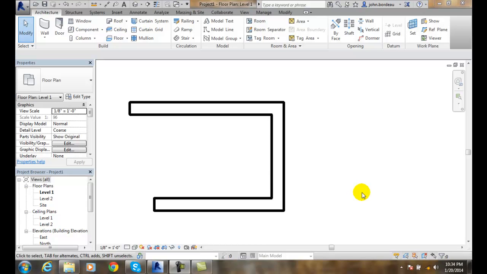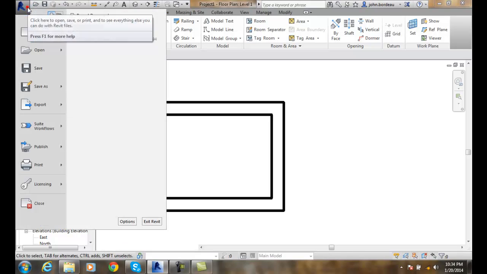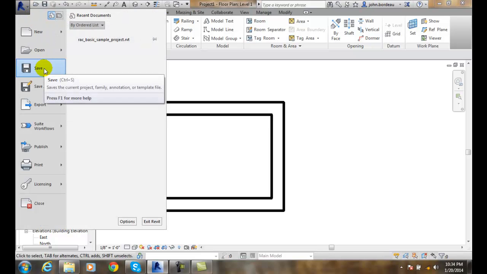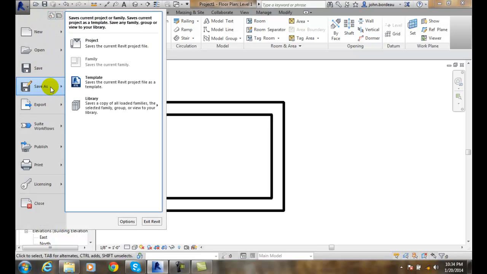Saving a project. Saving the project file. We have two ways we can do this. We can go up to the quick access toolbar up here, and we can just click on the save button, the little floppy disk. Or we can go to the application menu, hit the down arrow, and we can hit save, or we can hit save as.